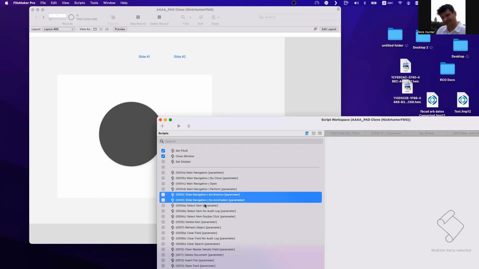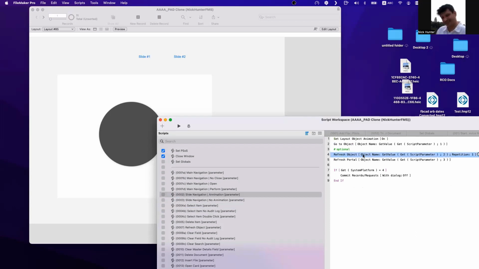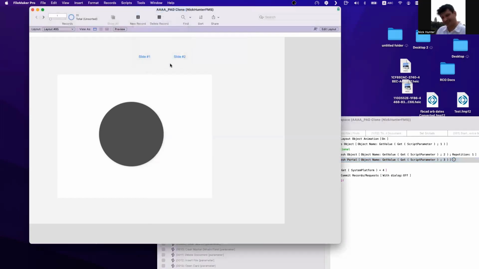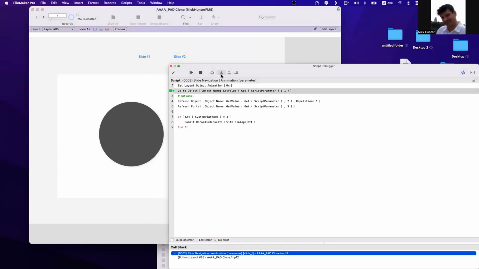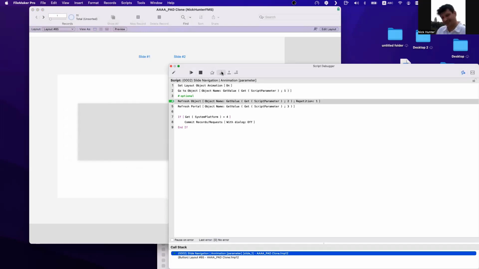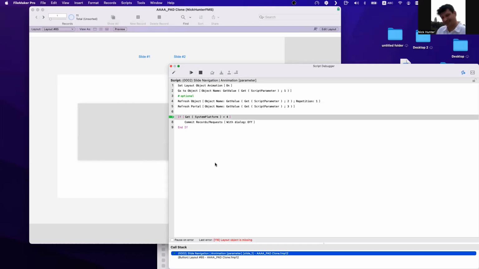So I have a script here. You can say go to object, and you can add additional options like go and refresh object, refresh portal, whatever you want to do in this option. When you have options in the script, the script is performed: you go to the object, and then you refresh, but it gets an error.